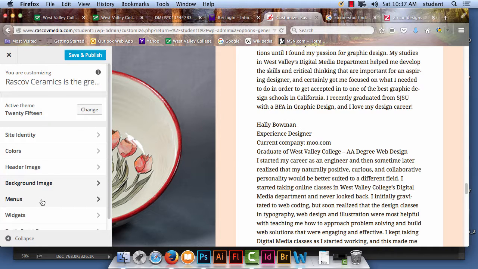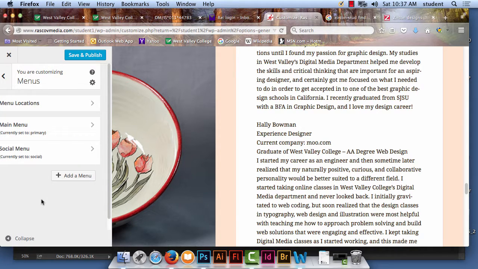What else do we have? That was background. Oh, menus. Menus, of course, is probably a way to add a menu to your WordPress.